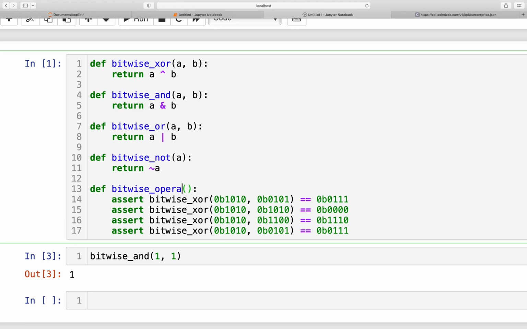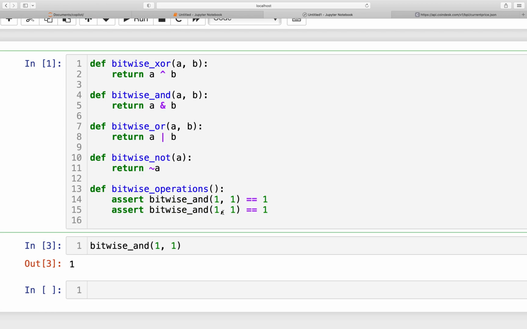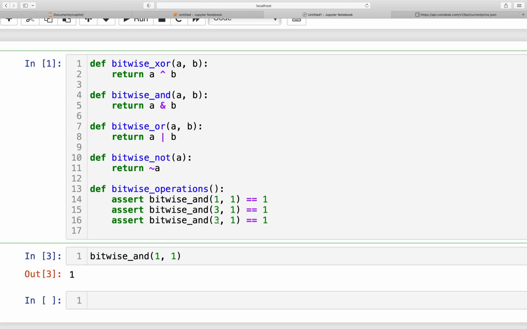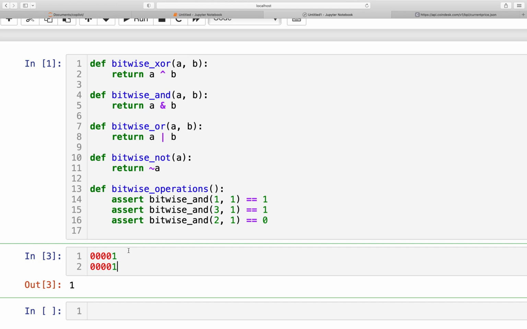Bitwise operations. So we know that, for example, if you take the bitwise AND between the 1 and the 1, it's returning 1. If you take the bitwise AND with 3 and 1, it's returning 1. And between 2 and 1, it should return 0. So I'm not going into the details, but very quickly, the 1 is represented like this. So if you take the AND, that returns 1.